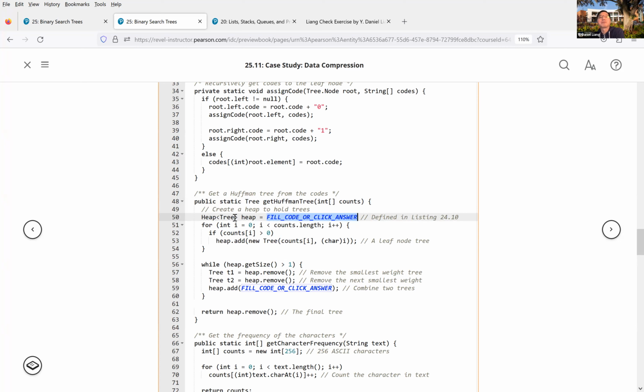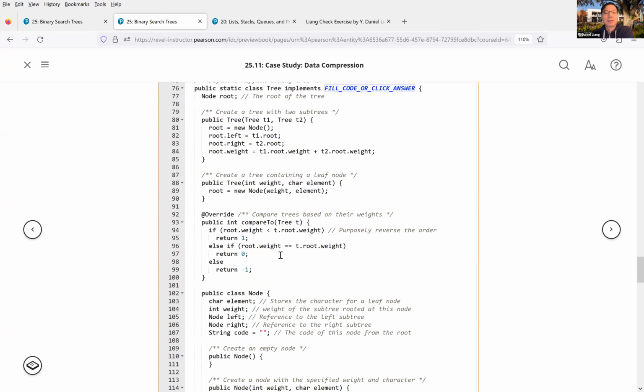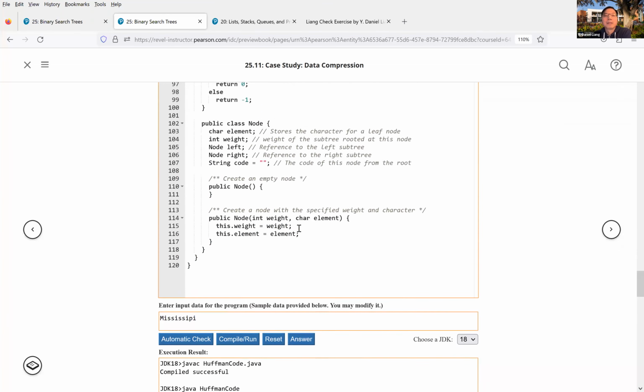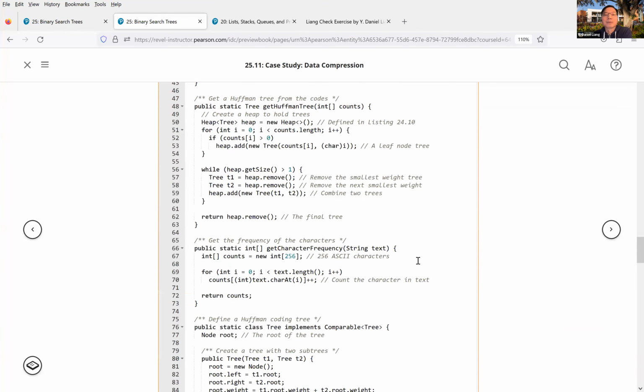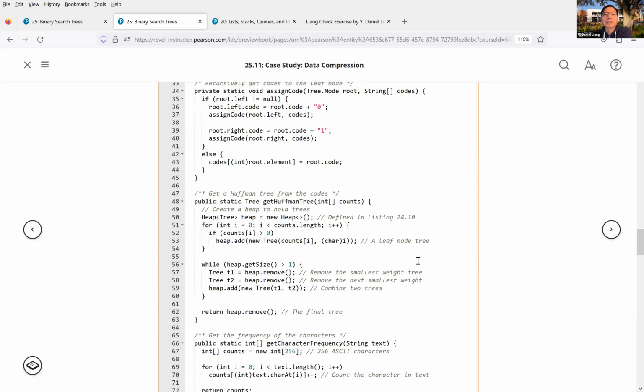When we introduce sorting, we have that heap. So here is the heap. I'm going to get the answer here and just do it quickly. You're going to see this is the heap. All right, so we have this heap now.